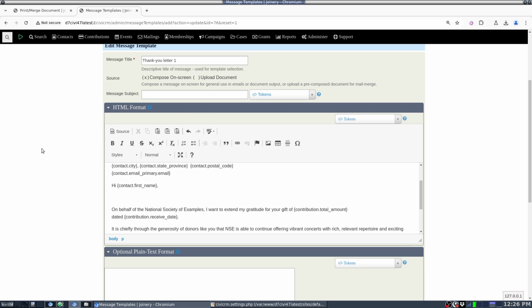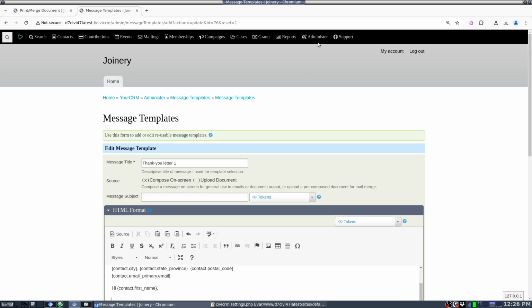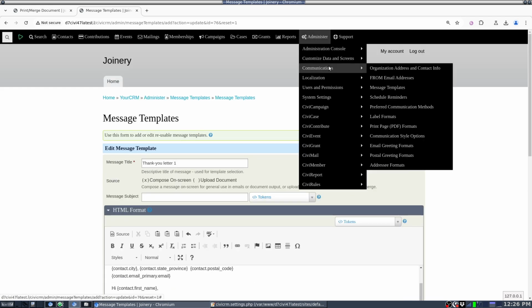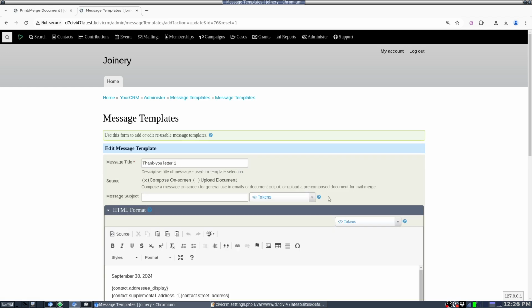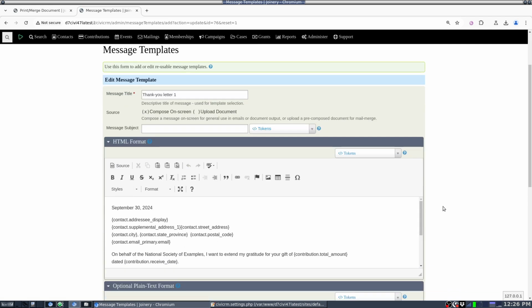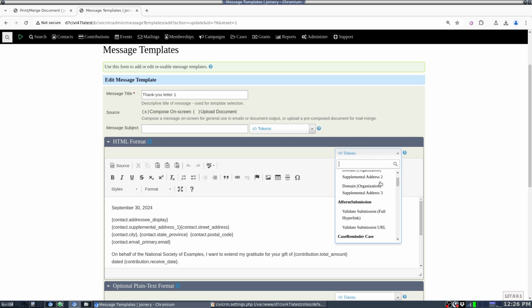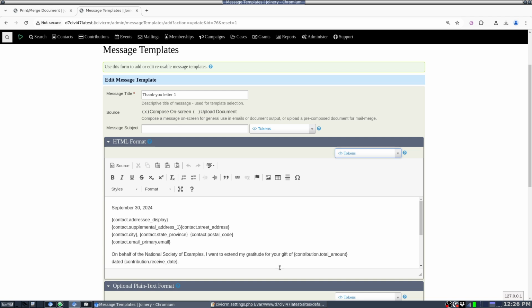Well, the problem is that in this context, when we go to Administer, Communications, Message Templates, and choose Edit, CiviCRM does not think about contributions at all. I do have access to things like first name and other contact-related custom fields. Tokens are all here for things related to the contact, but not for things related to the contribution.